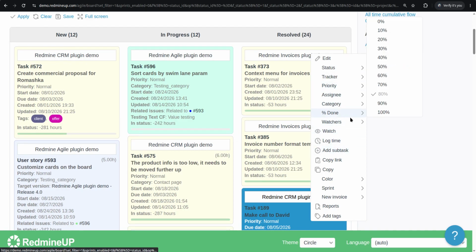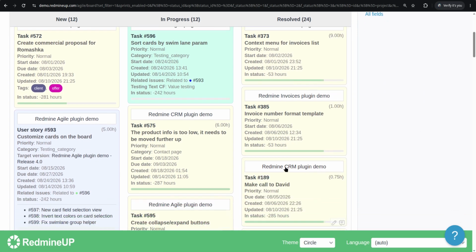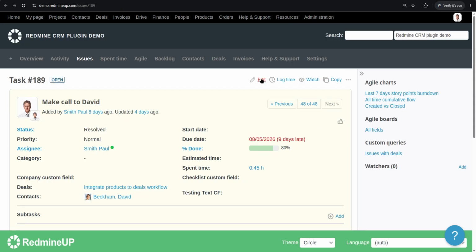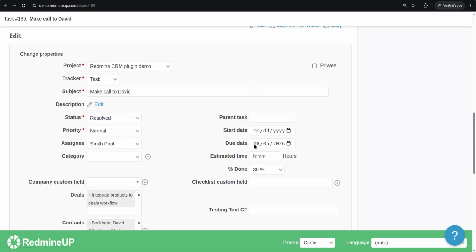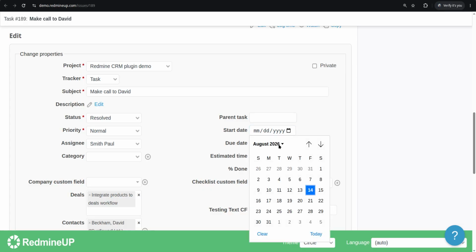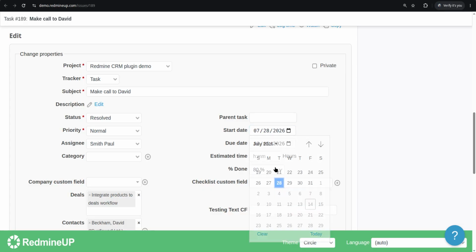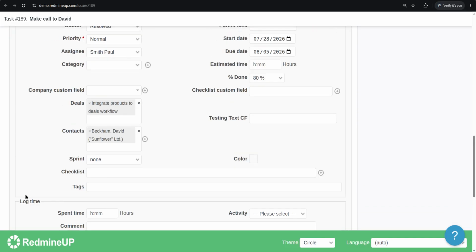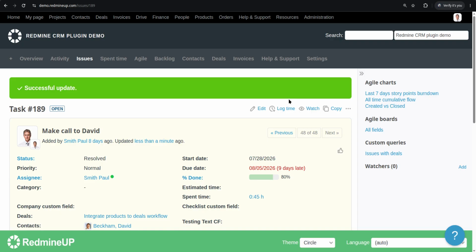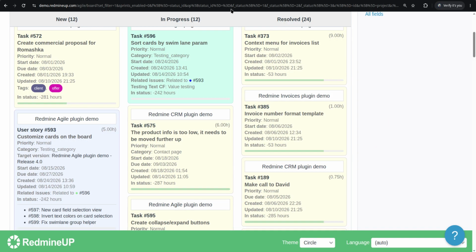Actually, I cannot change the start and due date from here, but I can open it manually, of course. So we have due date and start date, for example, on July. Click on submit. 9 days late. Oh, this is late. Very bad.